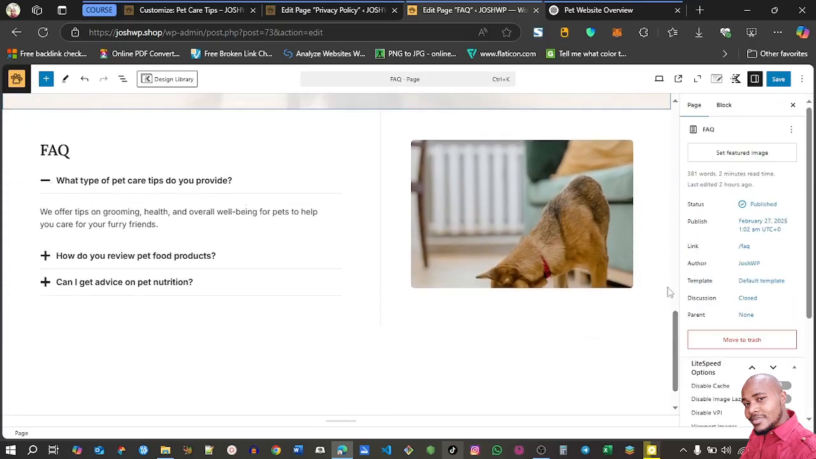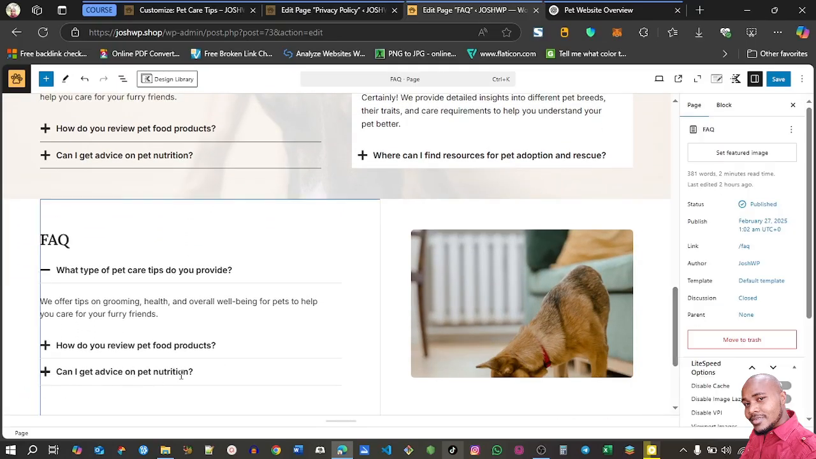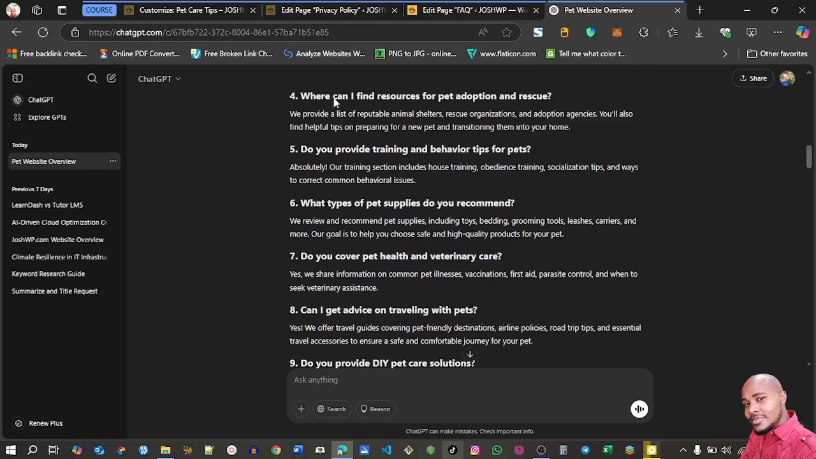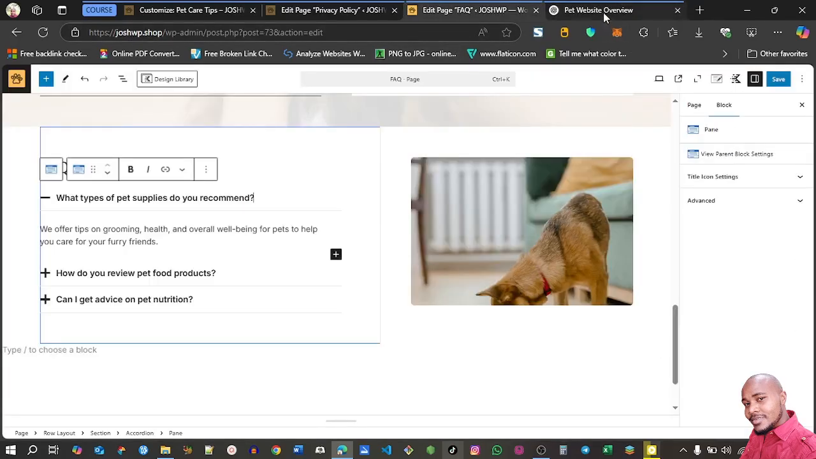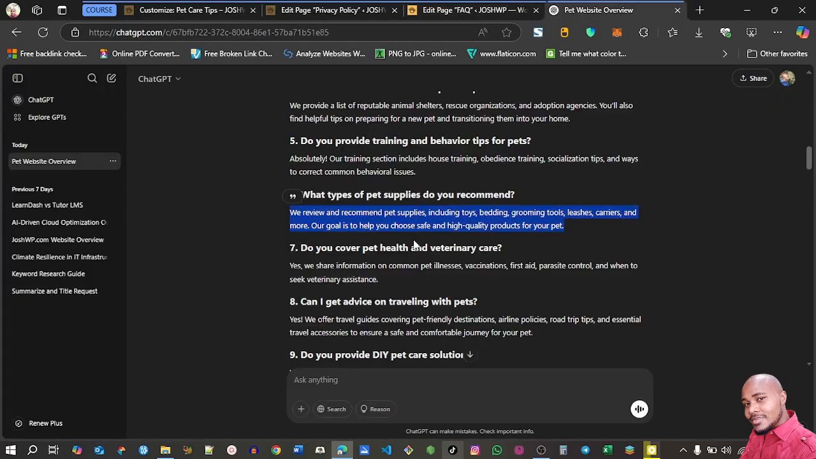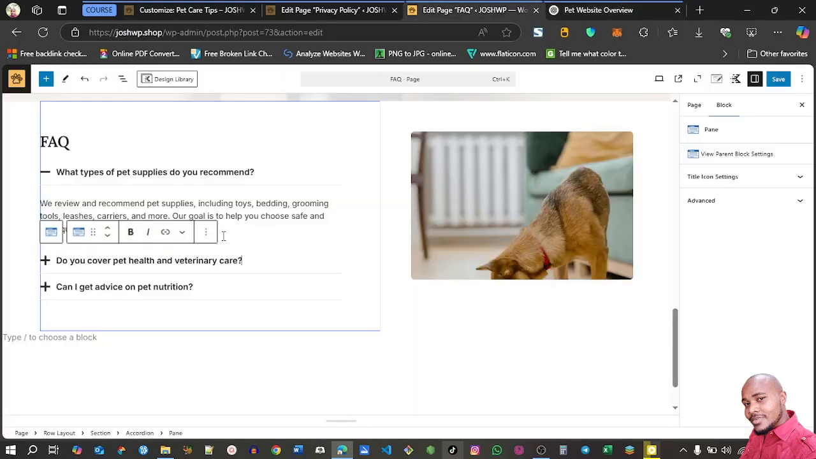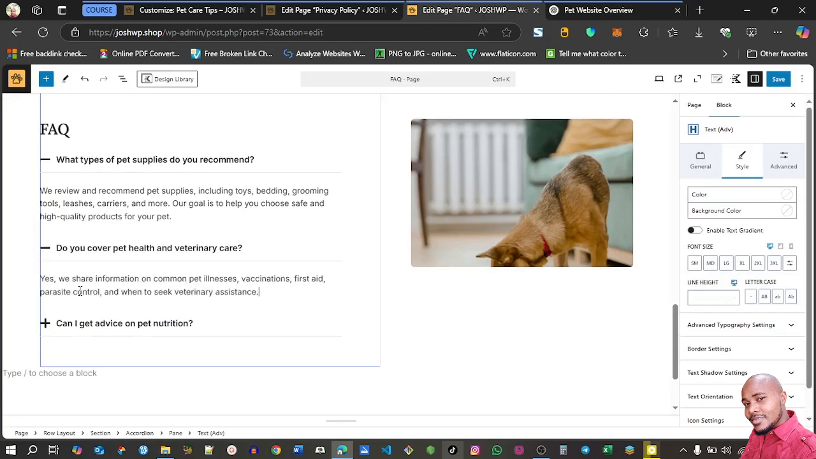Then I'll go down. This is the same as the section above, the same questions as you can see. The last question here was, can I get advice on pet nutrition? And then where can I find resources? So this was the last section. So I'll come here and choose this section here, copy that, paste it here, and then also its content, copy that, go back, paste it there. Do the same for this other section here. I want to leave the numbering out, paste it there, and then its content, copy it, and then make sure to open, highlight everything, backspace, and then now paste it inside.